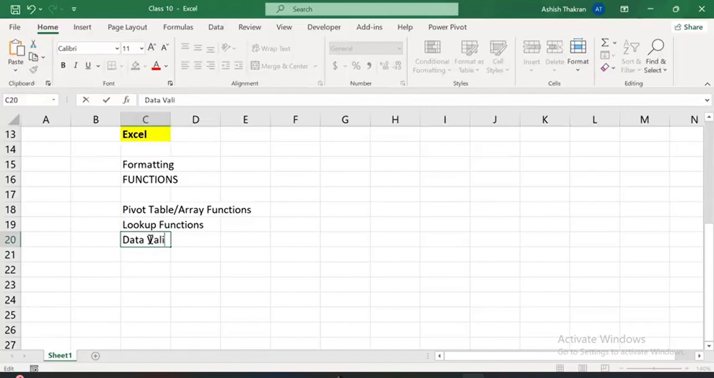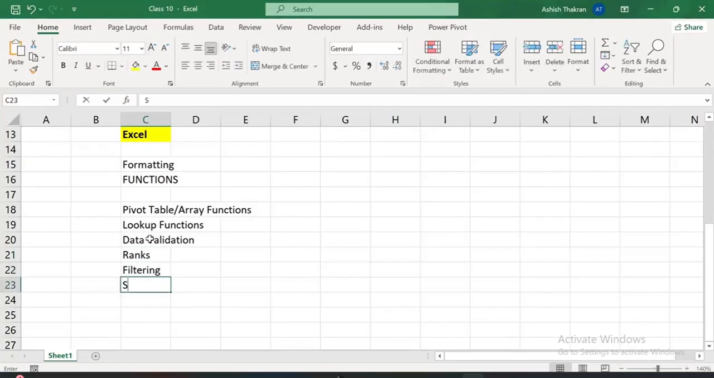Data validation. What else? Named ranges, ranks, filtering, sorting. Anything else? Freezing? Okay, leave that. That's remove duplicates. Okay. That's the functionality.